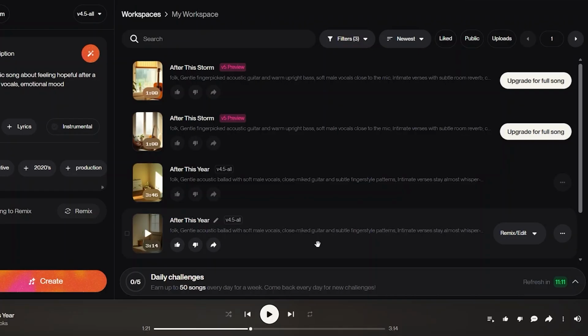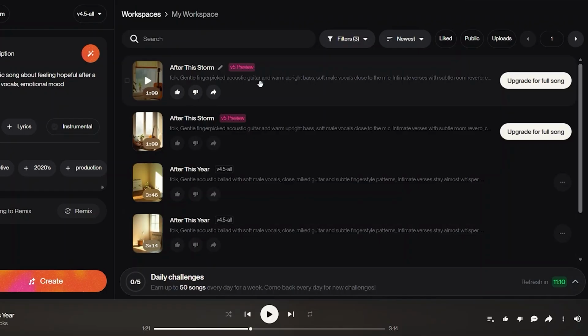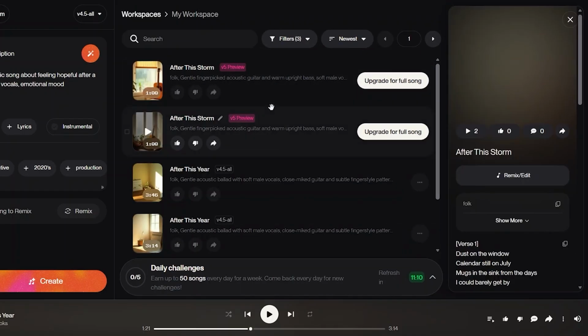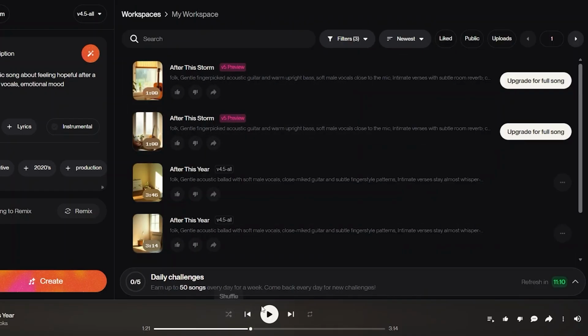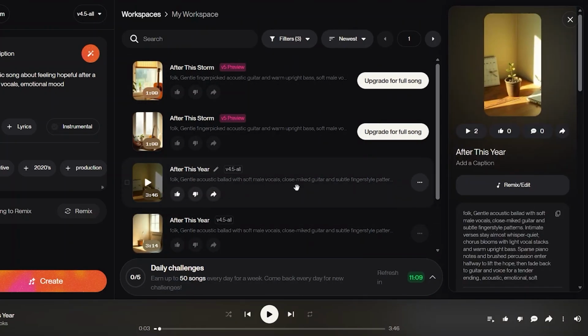Once you do that and you are done with that, then save or like the version that feels closest to what you want. So save that version. And then, for example, if this is the song that I want to work on, I have it down here. So let's say this is the song that I want to work on. Then I'll select this and then I can get more details on my song over here.